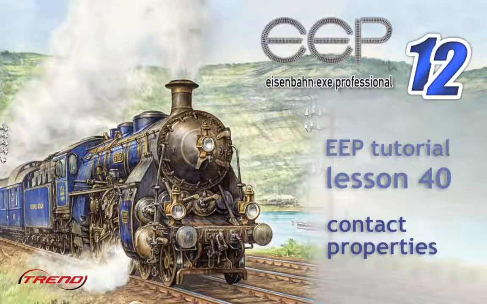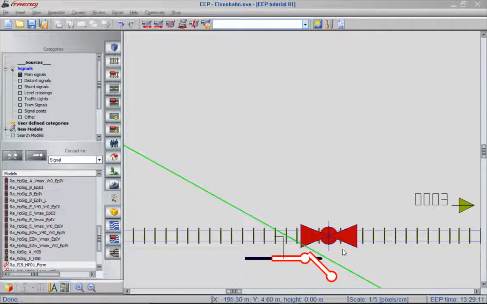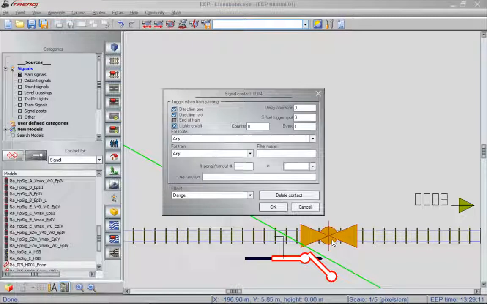Lesson 40. Select the contact with a left click, it will turn orange, and then right click to bring up the Properties window. You can deactivate Direction 2 because this contact's sole purpose is to close the signal after a train comes into the station. You can also enter a delay time of a few seconds. That gives the man in the signal tower time to do his job.